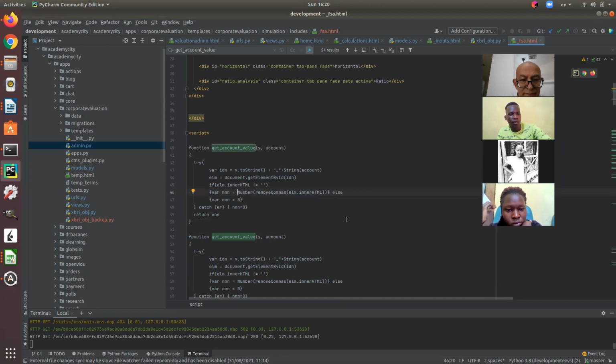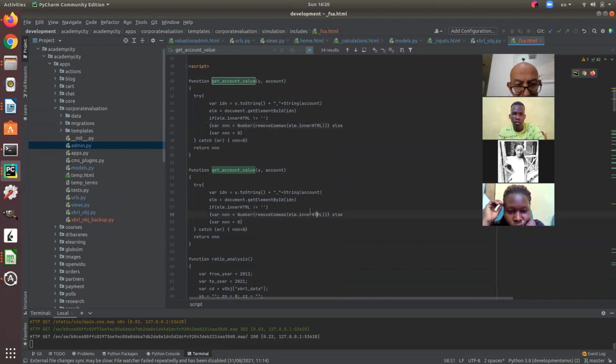Doctor, Brenda has a question. Pardon, that's on document get element by ID. Where did the ID name come from? So this one is finding the element. It checks if it has a value or if it's empty. If it is not empty, it removes the comma from this one. So it's still a string, but doesn't have any comma. And then I'm turning it into a number because I want to return a number. If it is empty, just treat it as 0.